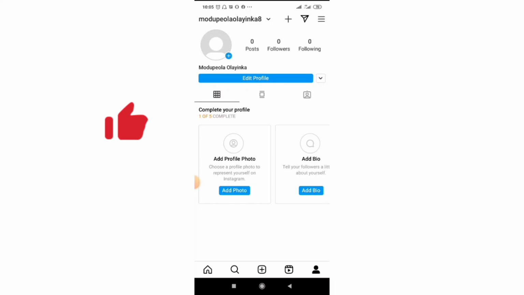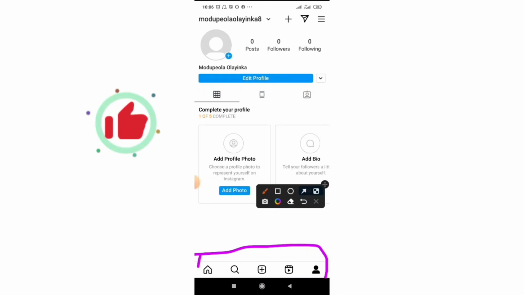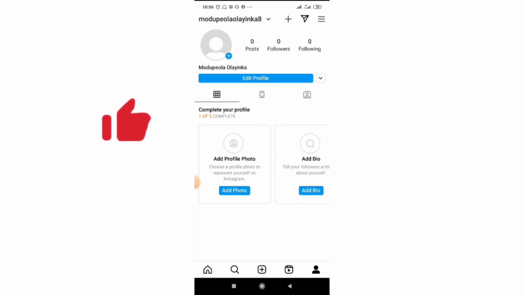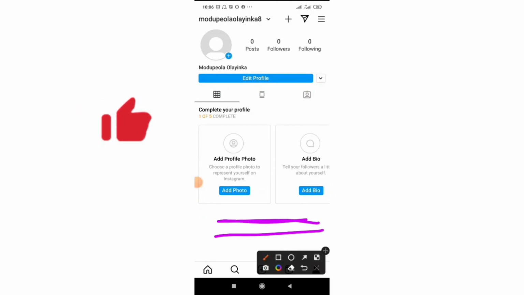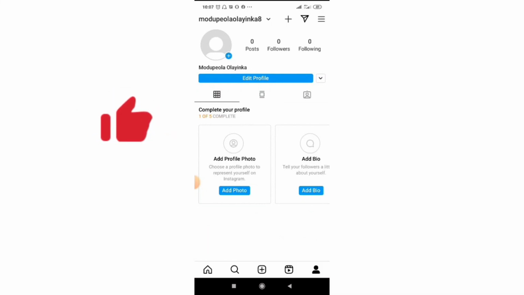So today we'll be learning how to navigate the Instagram app by understanding each of the icons that we have down here. We will take them one after the other. First thing we need to understand is this space here. It's our content section. This is where you'll be making your posts. Okay, so let's get started.